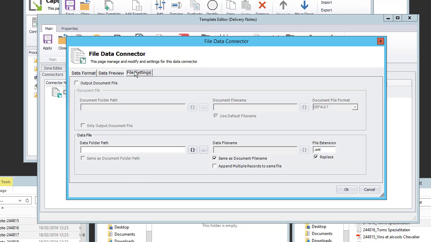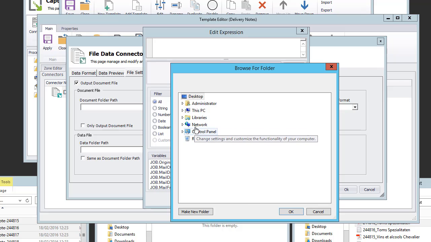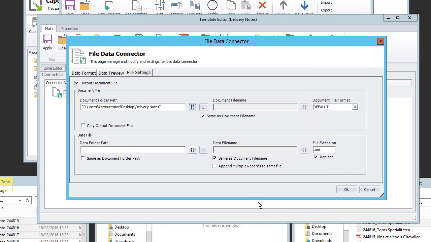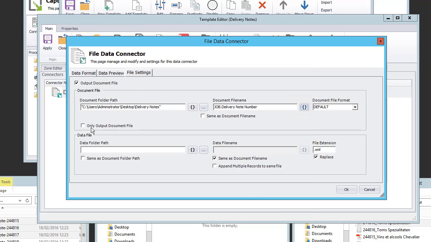For the file settings tab, we define where the file is going to go as well as the data file. So what we'll do is we'll output the file to a folder. Let's do that to the desktop. We also get a chance to rename the file. And what we want to do is rename that as the delivery note number. We can choose to output the file only, or only output the data file if we so wish. And we can also choose to have a different folder path for the data file and the file name, or keep it the same. We'll keep it the same in this instance.